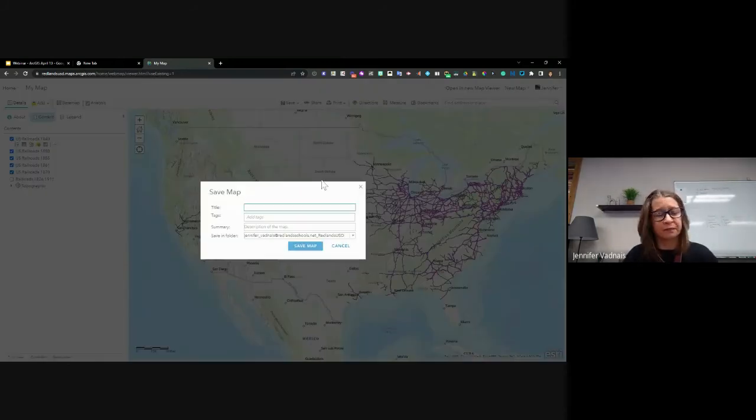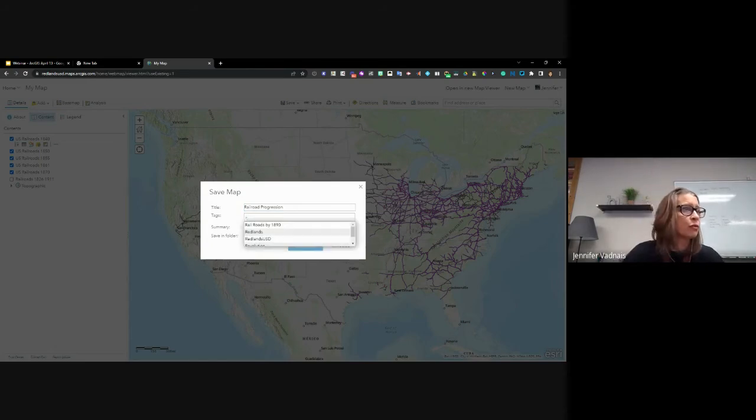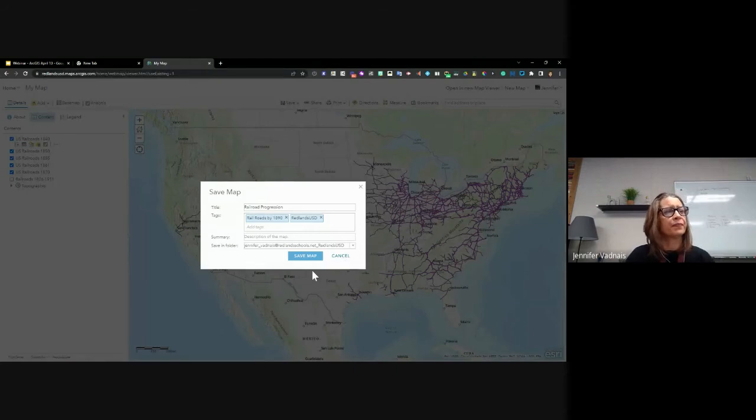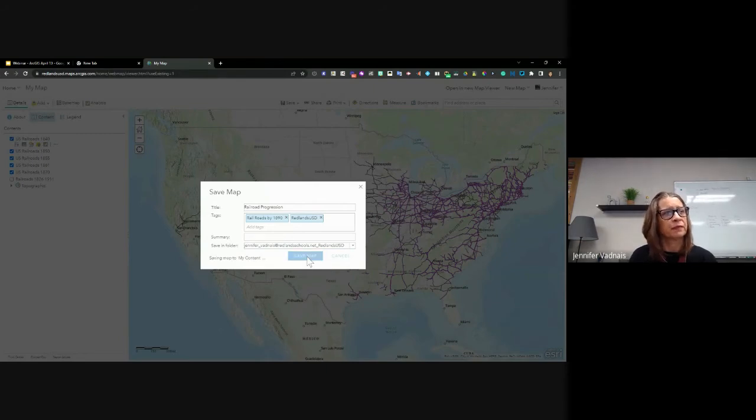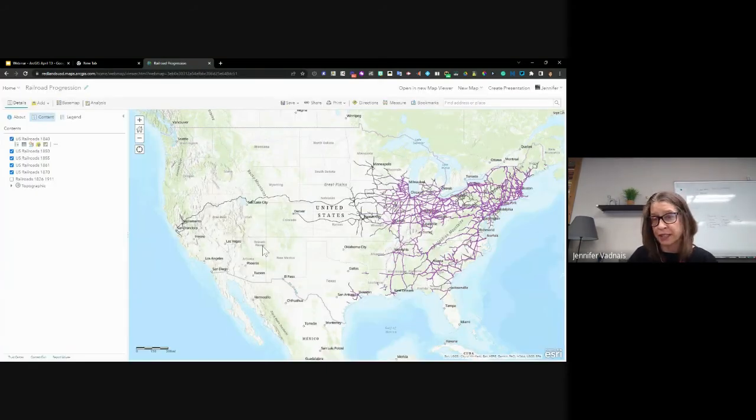And I'm going to title it. Tags help you search for things. So I'm just going to say railroads. Oh, I like that. That was in there. And then I'm going to put Redlands because this is something that I'm using for Redlands. And then it says save in folder. It's saving in this folder for me. But just like with Google, you can make other folders and add it to a folder of choice. And it tells you it's saving it to my content.